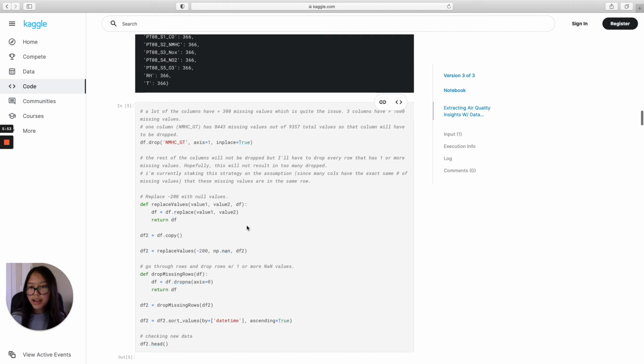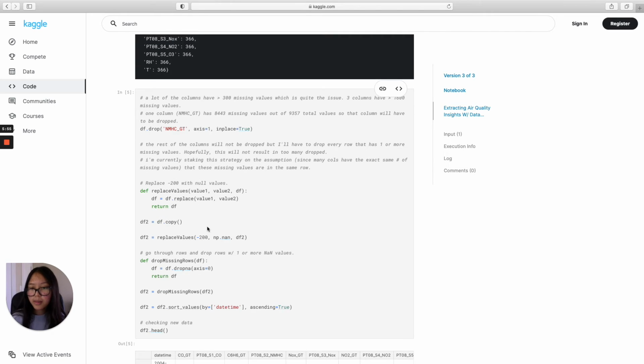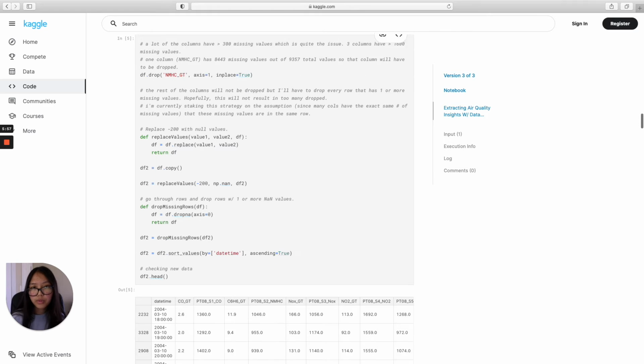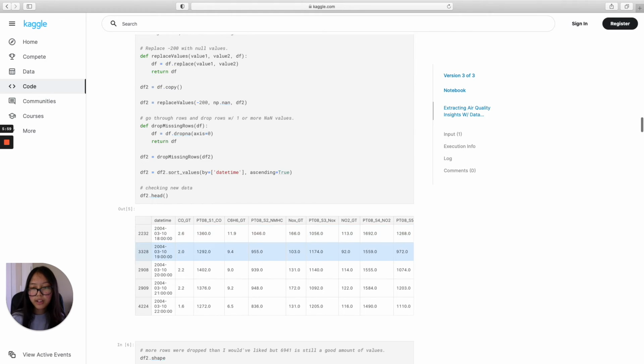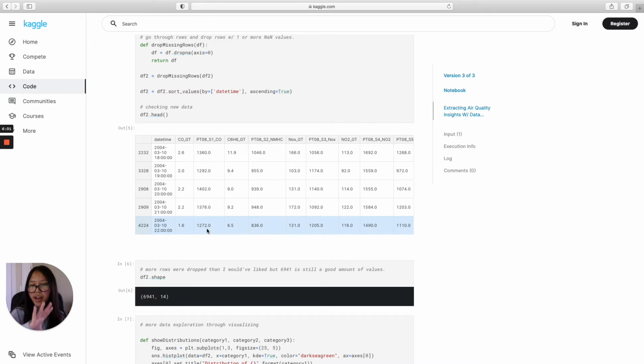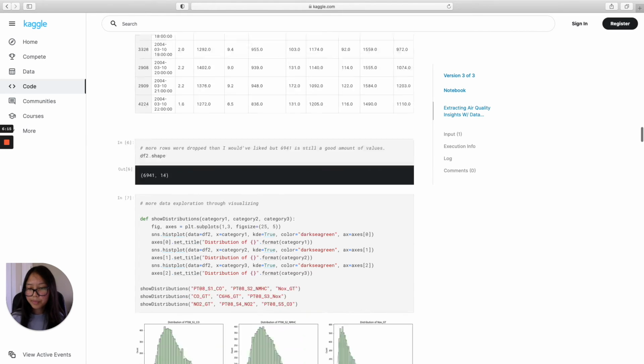So just doing that, dropping the NMHC column, and then going through and dropping all the rows with single instances of a missing value, and then checking the new head of the data frame and looking at the shape. At the new shape, we see that we have 6,941 rows. So more rows were dropped than I would have liked, but 6,941 is still a healthy amount of values to have in a data set, so it's all good.